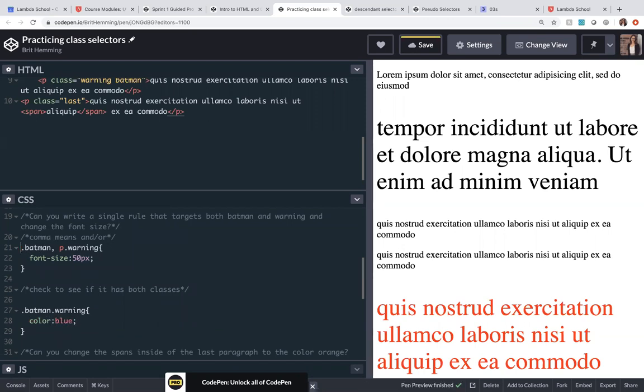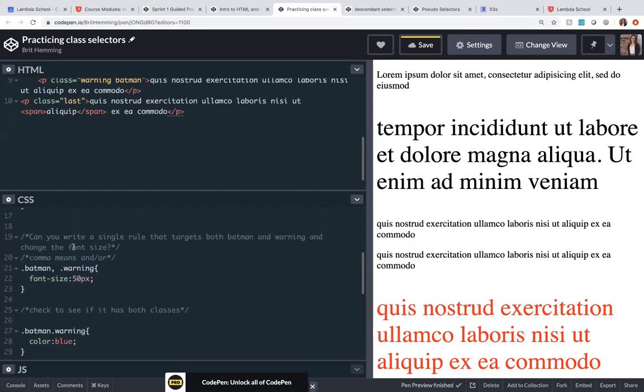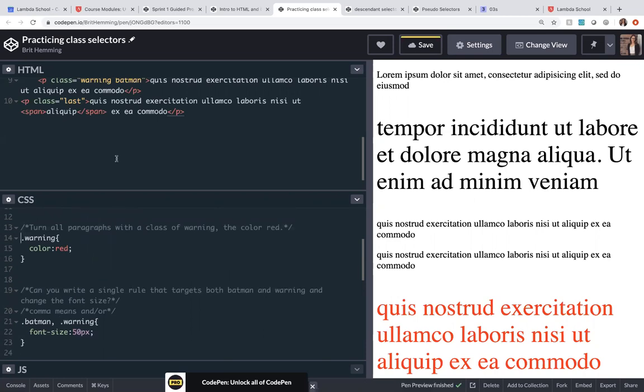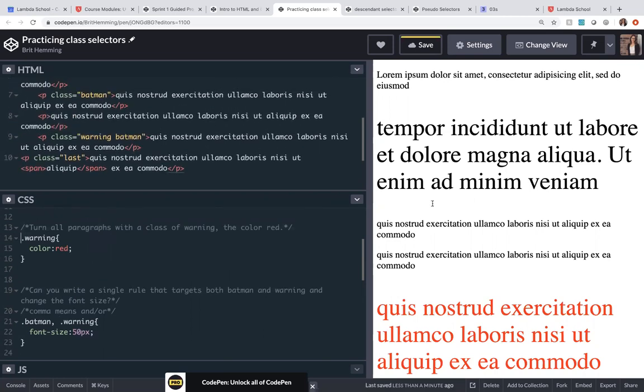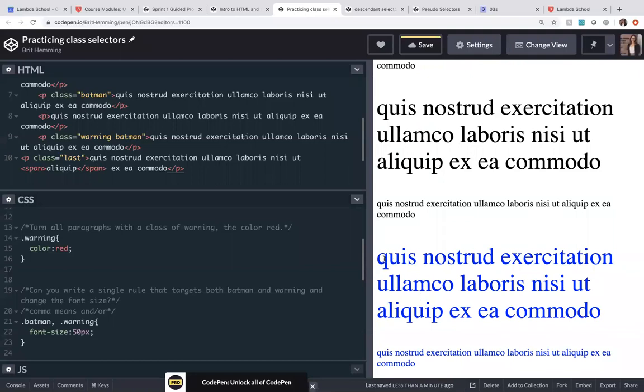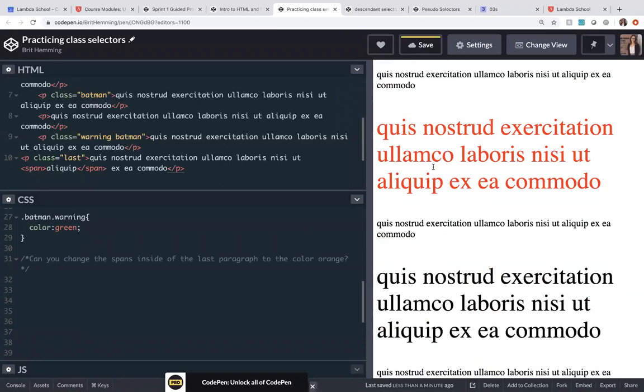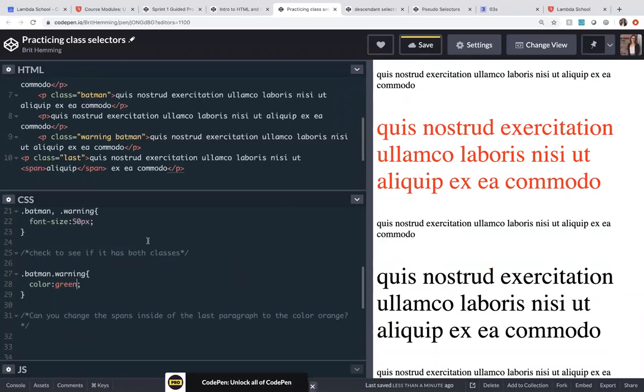Okay, let me take this away for a second so that these rules aren't more specific. Yeah, see, this one here has a class of Batman and Warning, so it's changed to blue. And I can even change it to green, so you can see that this specific one is targeted. There we go. So if it has a class of Batman and Warning, it changes to the color green. Otherwise, if it just has the class of Warning, it stays red. So this is checking to see if it has both classes.